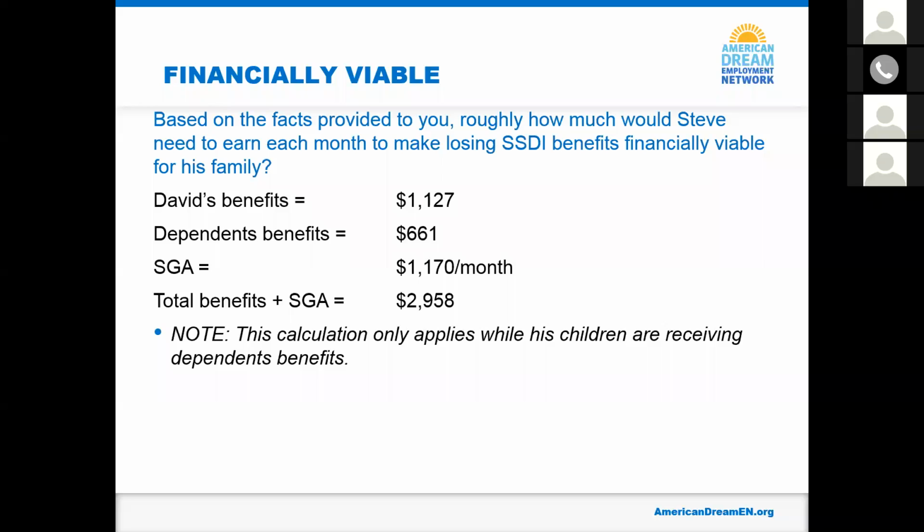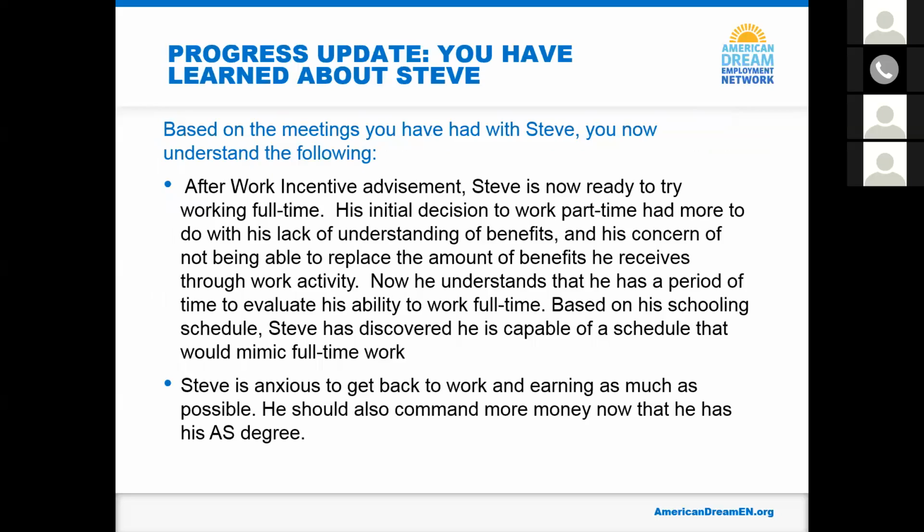Now, there's some caveats to this, but I think that's the general idea I wanted to get across, that this is how we have to look at things, which then leads us down the path of how we job develop effectively for Steve. So here's a progress update. Here's more information that you're going to need. All right, and I'll read this again.